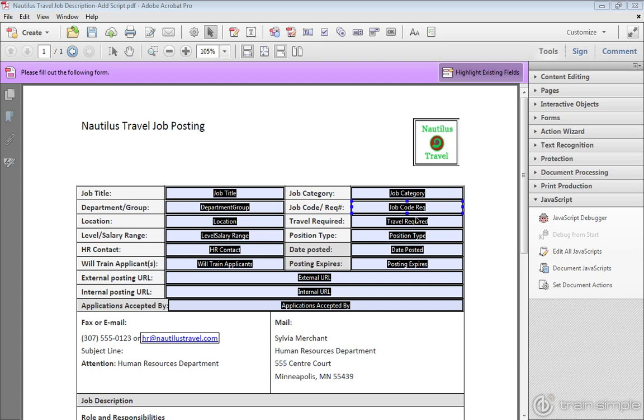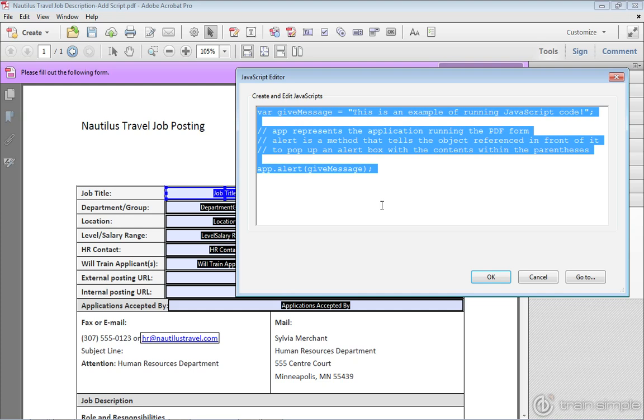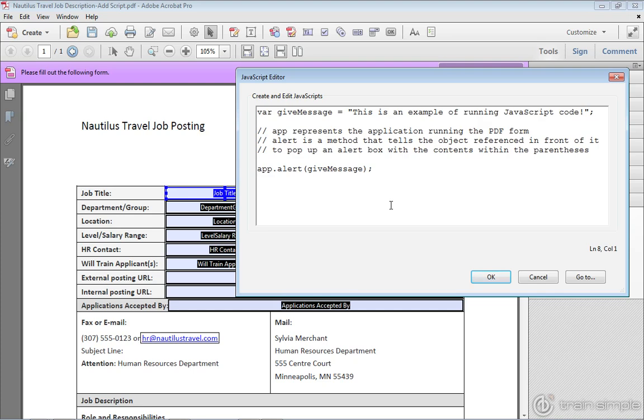I want to talk about the JavaScript debugger located within Acrobat, and it's specifically within the JavaScript pane inside the Tools area of Acrobat 11. Now I have some JavaScript here on my job title piece, and if I double click it and go out and look at that, here is my JavaScript information.